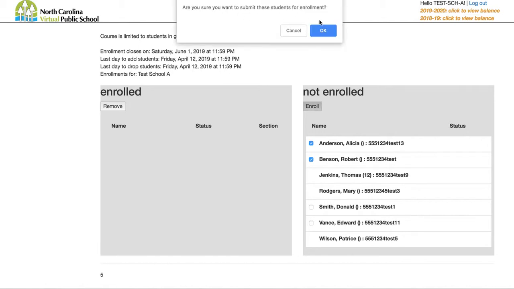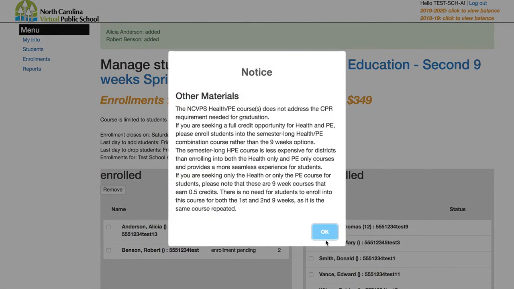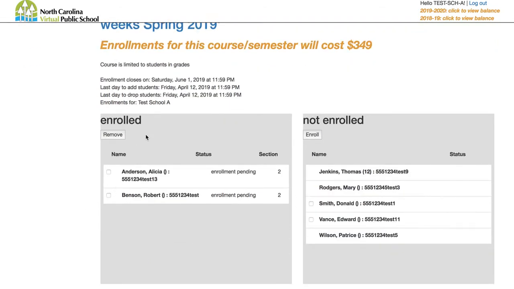You get a little pop-up, are you sure you want to enroll? Okay. And okay there. Now they are both in the enrolled column, and you see their status is enrollment pending. So that means they have a secure seat in the course. They've not actually been put into the course yet. That takes about 24 hours to do.